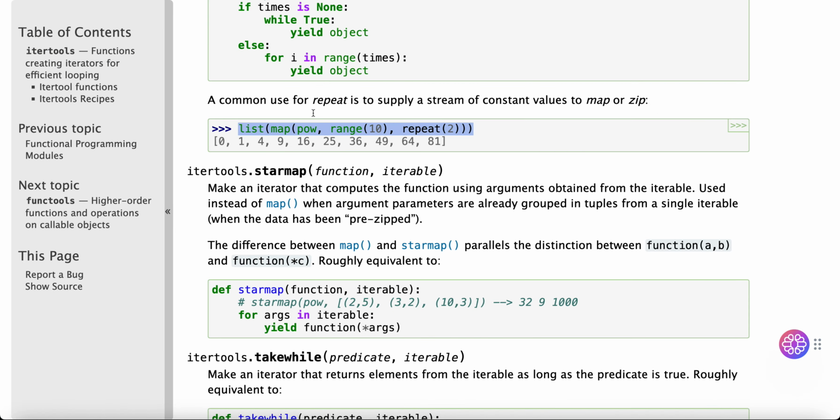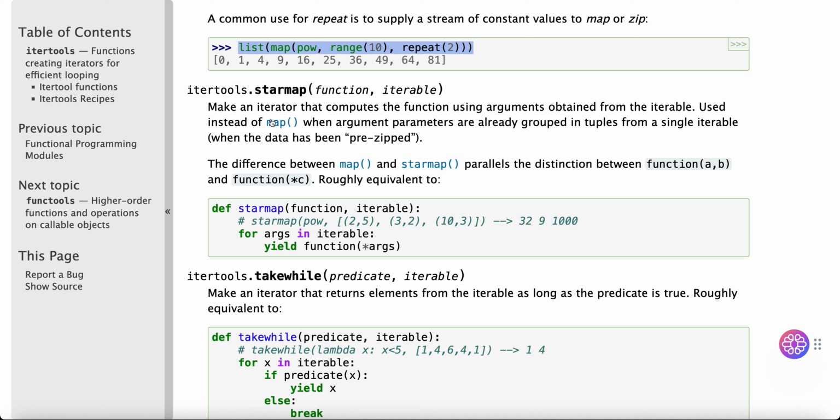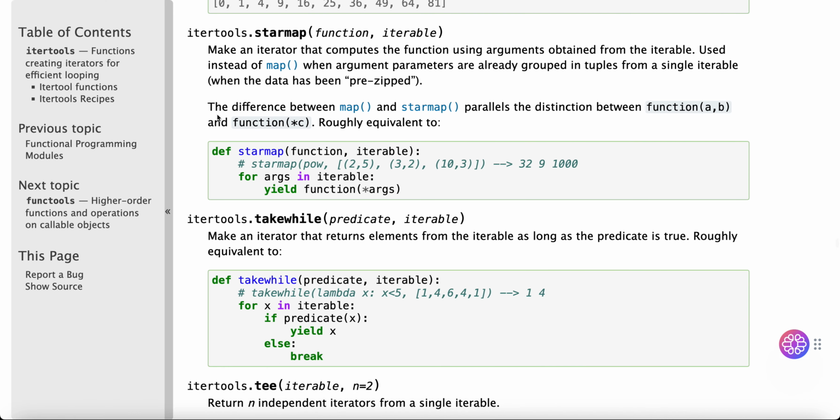Now coming back to our example. itertools.starmap(function, iterable). Make an iterator that computes the function using arguments obtained from the iterable. Used instead of map when argument parameters are already grouped in tuples from a single iterable, when the data has been pre-zipped. The difference between map and starmap parallels the distinction between function(a, b) and function(*c). Roughly equivalent to starmap.